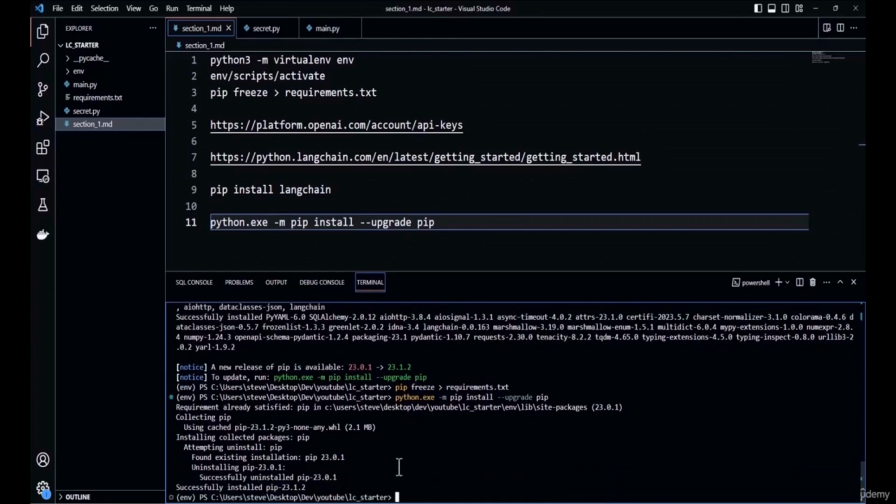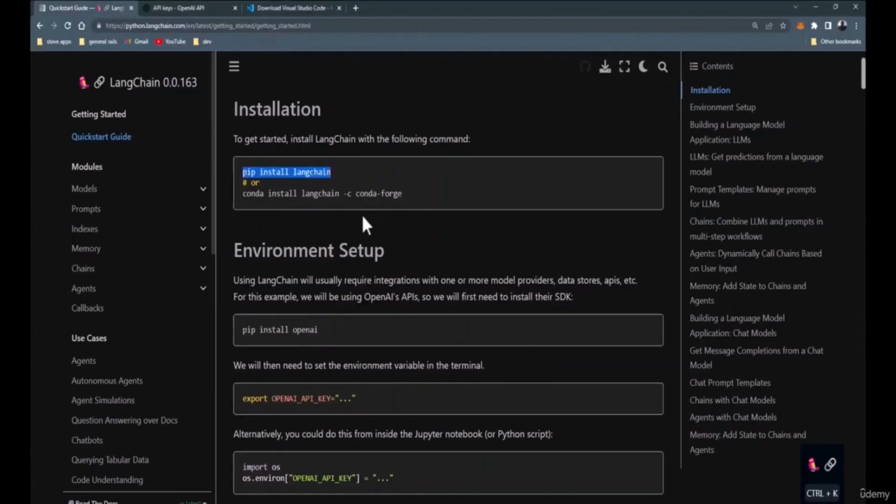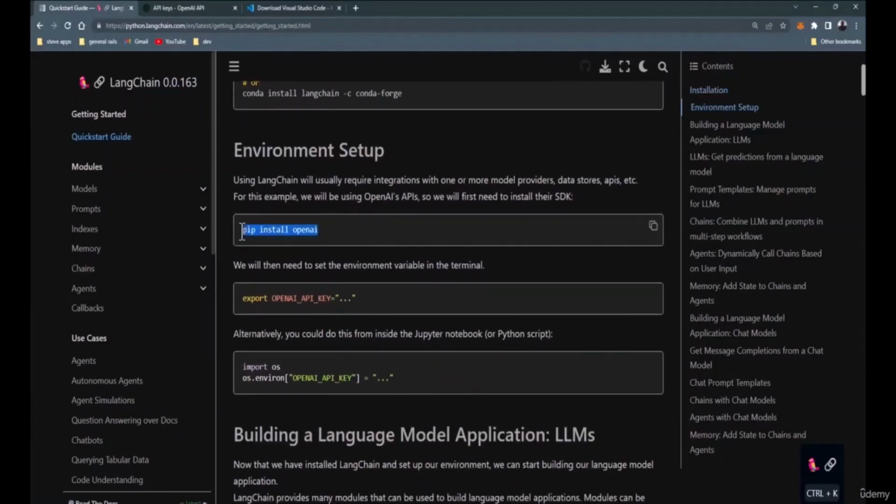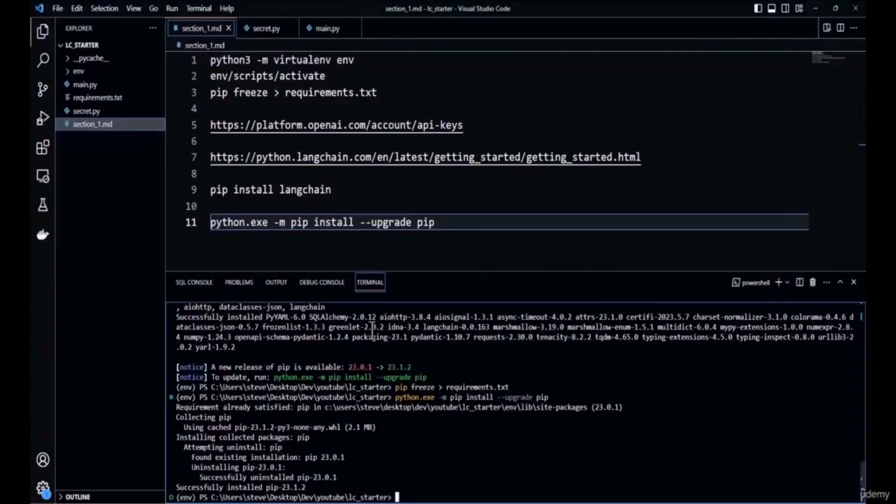The next thing we want to do, go back to LangChain, and we want to install this as well. So we're going to grab that. We're going to come back. We're going to paste that in. So we're going to install OpenAI.